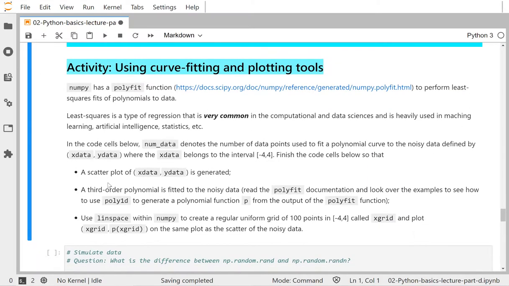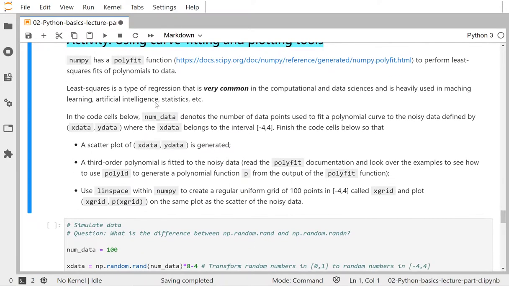But we're going to do some least squares fits of polynomials to data. Least squares is a type of regression that is very common in the computational and data sciences, and will actually be something that's a focus on one of the introductory notebooks on machine learning that we will see in the sixth module in this course. It is heavily used in machine learning, artificial intelligence, and statistics.